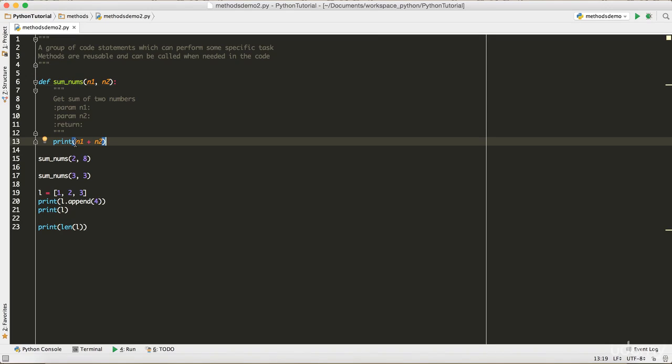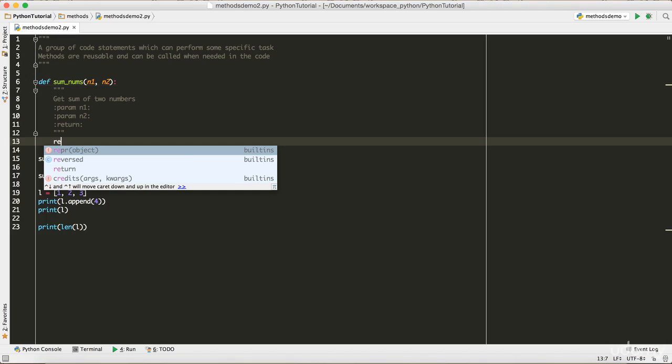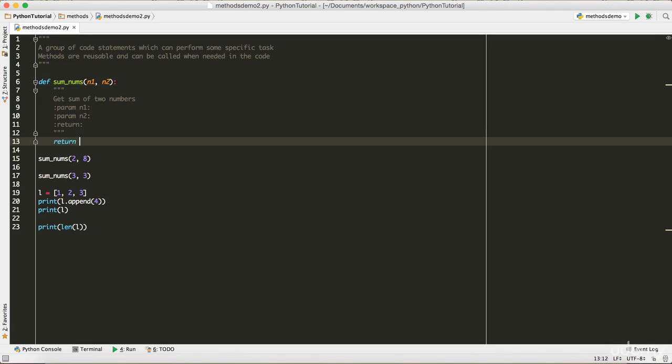There's a keyword called return, and it does exactly what it says. It allows us to return a result from the method, and then we can store that result in a variable and further use it wherever we want. So instead of just printing this stuff, I'm going to get rid of this, and just say return, and this is the keyword, and now I can say n1 plus n2. So it's now going to return the addition of these two.